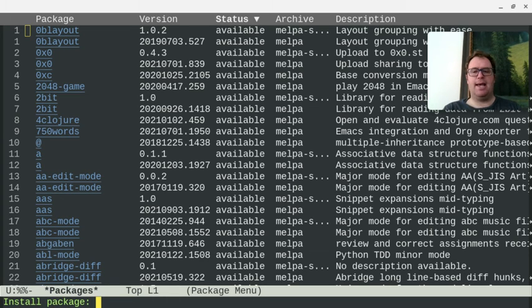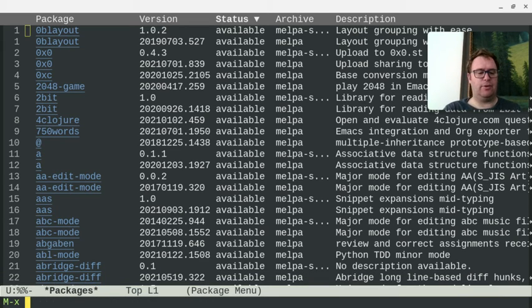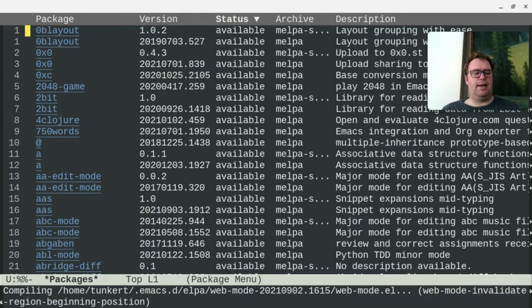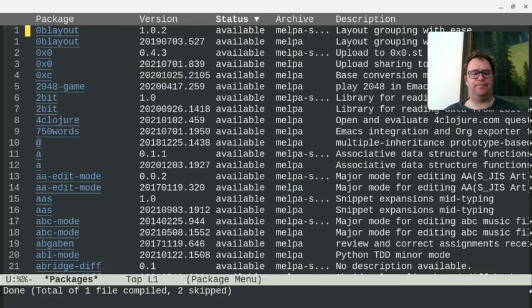I want to install PHP mode. It's going to contact and compile, and you see it's running. It says functions already compiled. Okay, that one's done. I'm going to do Alt X and just hit the up arrow key to do package install again. Then let's do web mode, and it's going to do all that. Another package install: let's do evil mode.